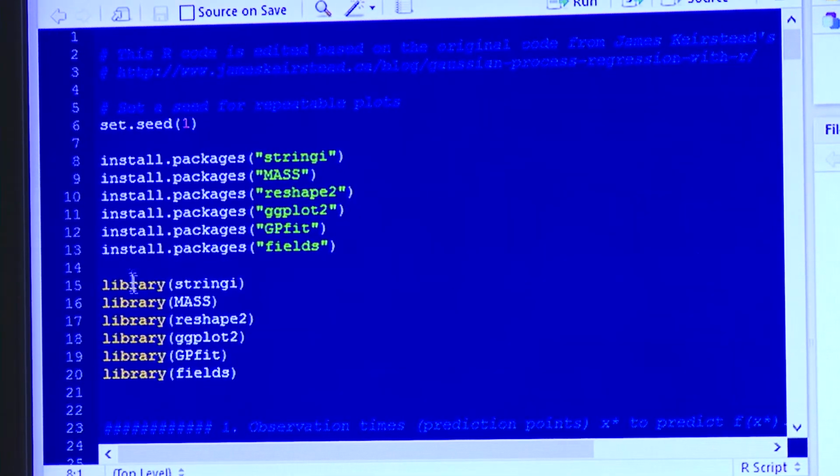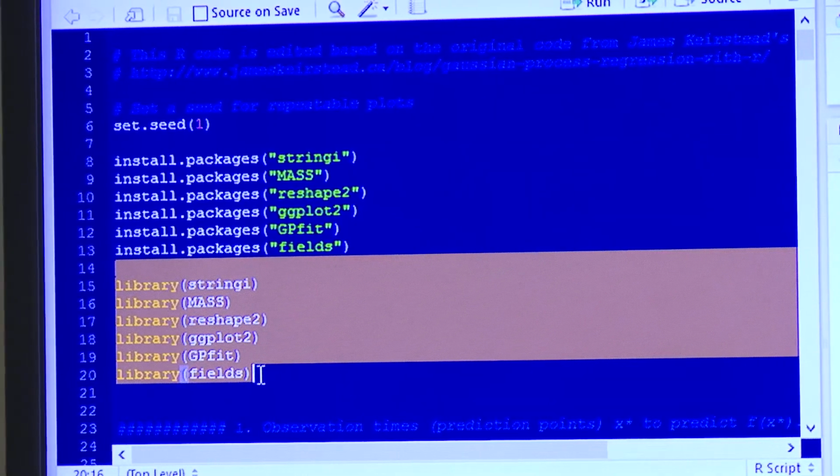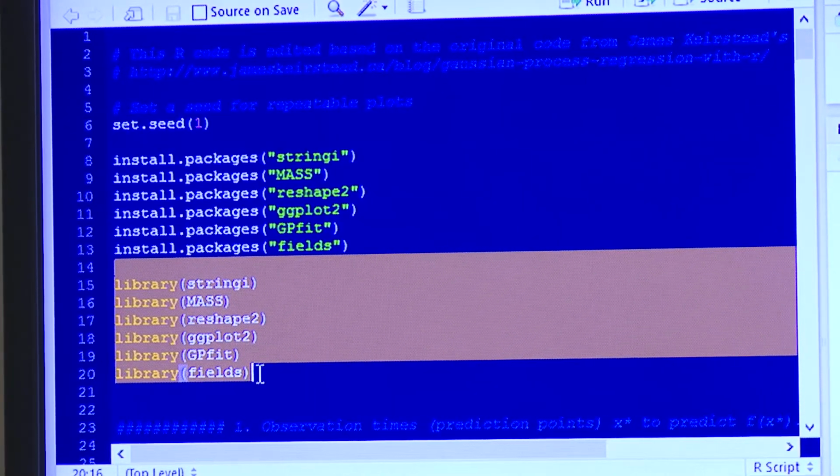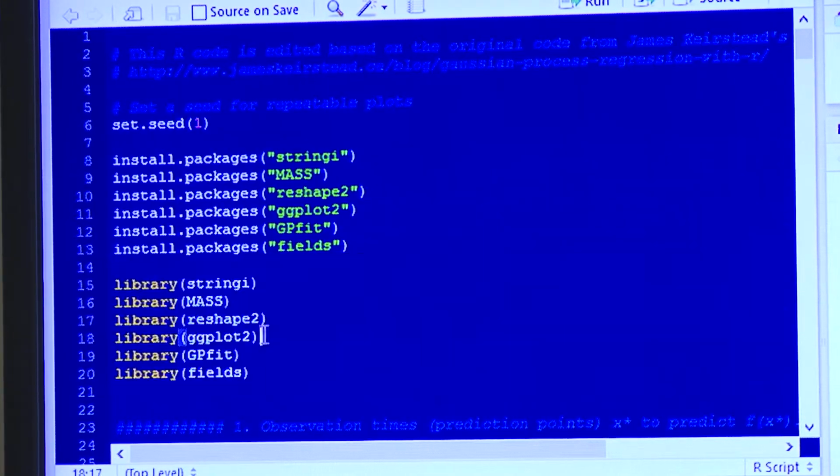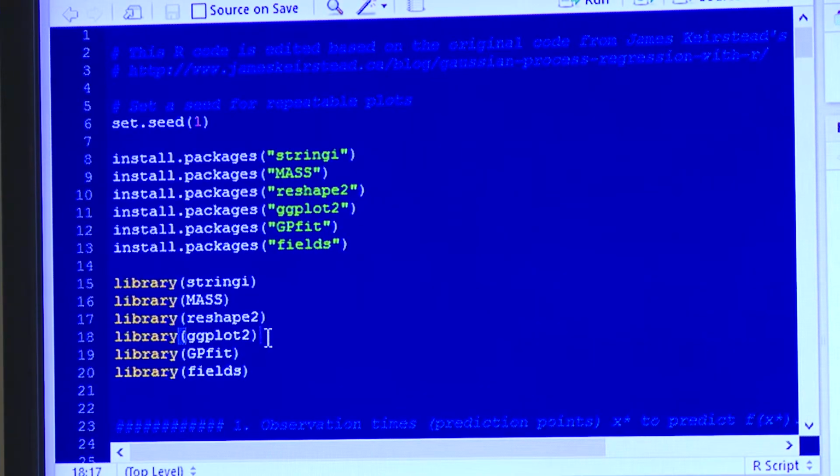The first thing is just to load in some libraries. Most notably, ggplot, which is just for plotting, and gpfit, which is the R Gaussian process package. It's not very good, but the Python options are actually better. That's one of the reasons why we're showing it coded in R, because you can't really use the package that much. And then fields is just for some plotting as well.